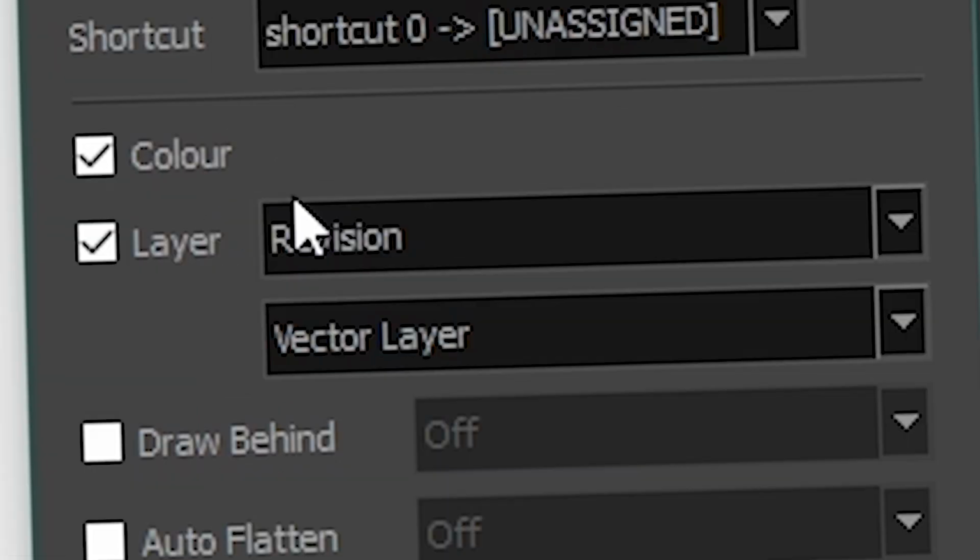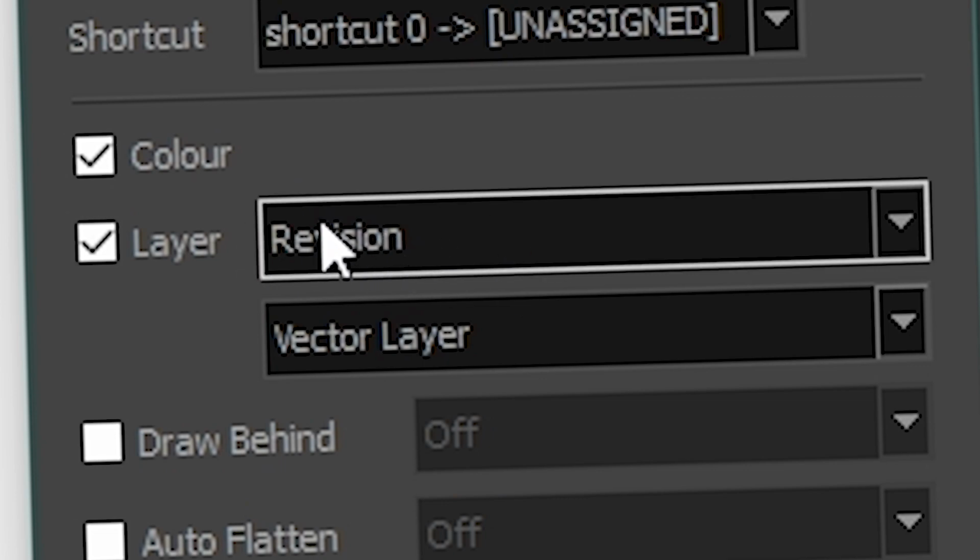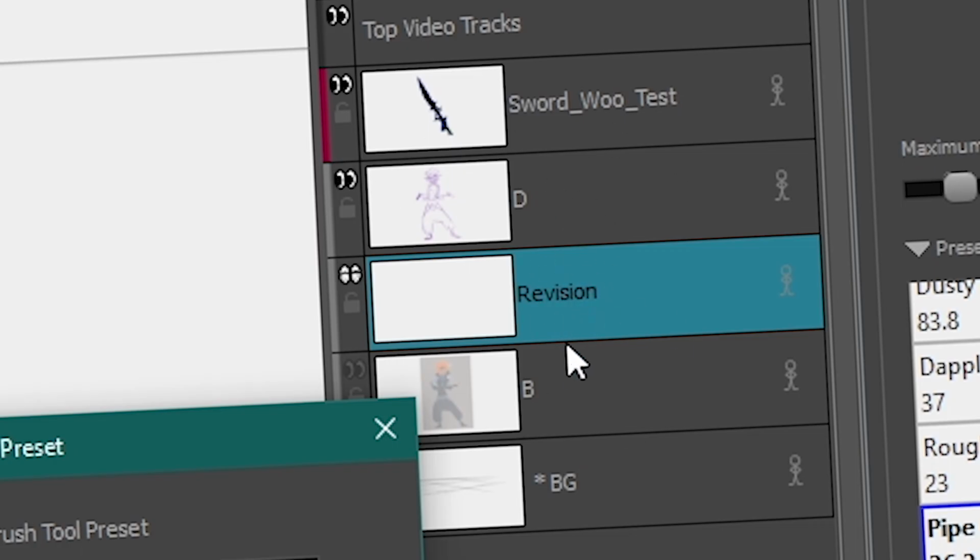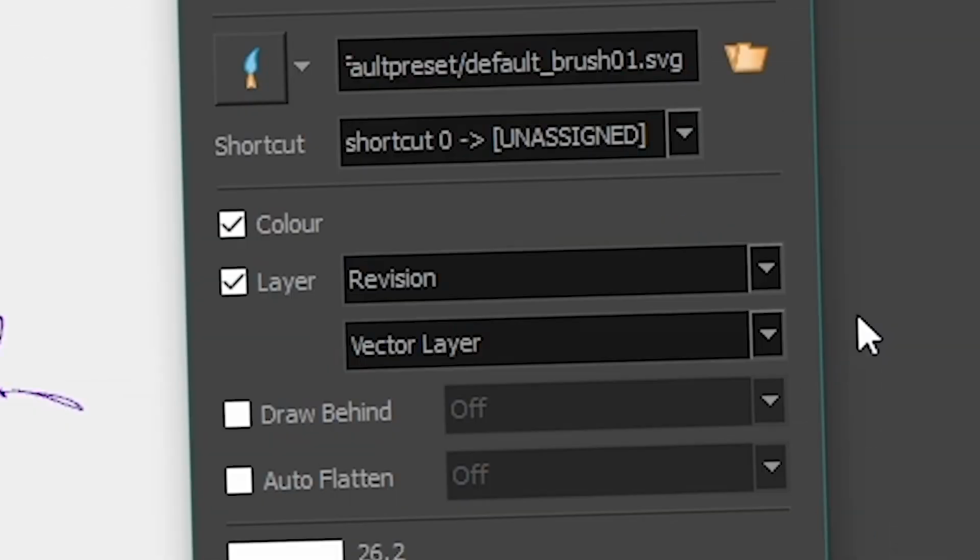This is a trick that I did when I press on the button and it creates a layer. Just so you know, if you want this to be there, you need the layer in your list here. So just make sure you create the layer that you want before. You can decide what type of layer it is. And then there's two options you can activate. There's draw behind and auto flatten, if you need that.